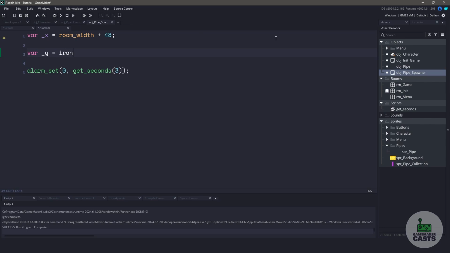However, let's go over to the create event and create a new variable. We're going to be using this as kind of a helper variable. This variable is called minimum pipe distance. We're going to set this minimum pipe distance to 128. You can play with this number however you want, but this is going to be the distance between the bottom pipe and the top pipe.